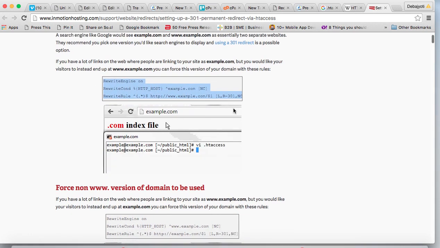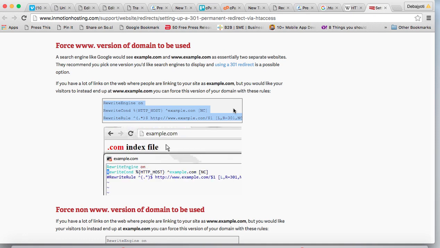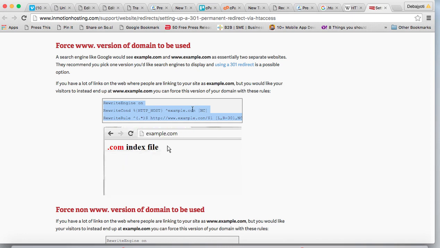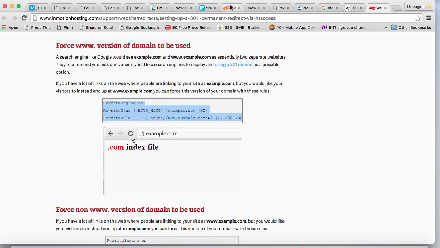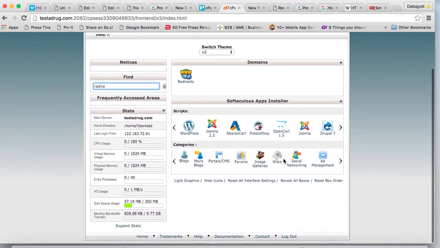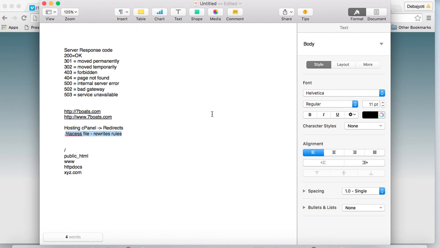You need not worry about all these technical terms like rewrite rule, rewrite engine. You just copy and paste it, create a .htaccess file and upload it via FileZilla software. It's a free software. Connect to a remote server and you can upload it. In a later module we can discuss FileZilla and also cPanel in detail. So as of now, I think the 301 redirect is pretty clear to you. So thank you.